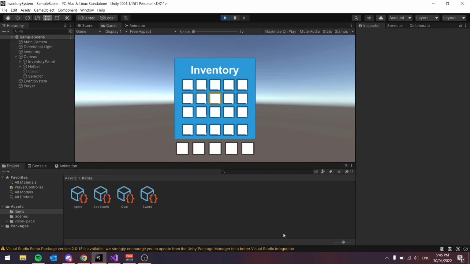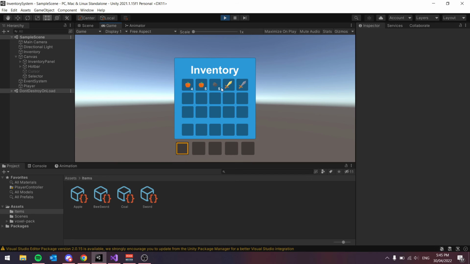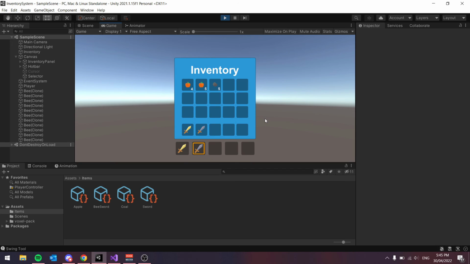So I'm going to press play, and now when we use our B sword, it should spawn a B. Now seen. So let me put that there. And you can see it creates a B clone each time that we press E. Whereas a normal sword doesn't do that. Fantastic. It works.